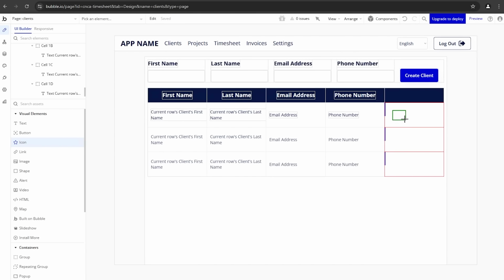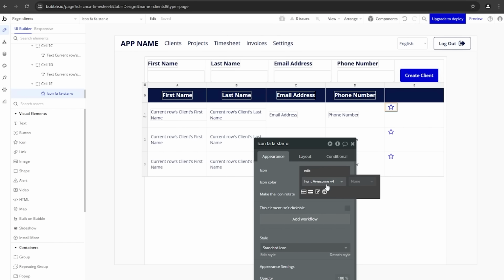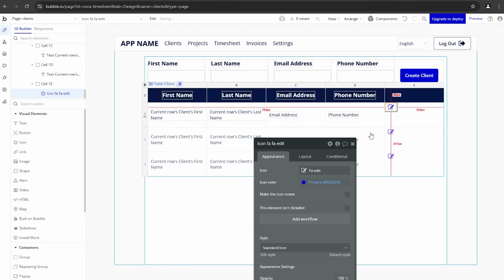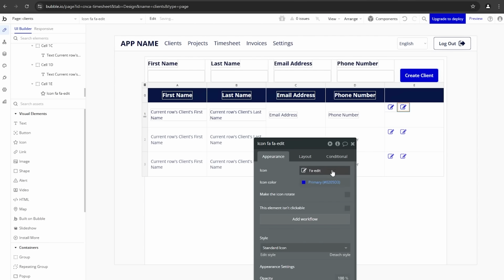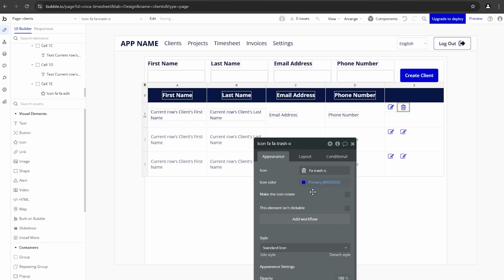I think there's a couple ways we can approach this, but what I'm going to do is have an edit icon. So we're going to have a little pencil icon here. I'm also going to have a trash can icon for the deletion. So we'll say trash, there we go, like this.